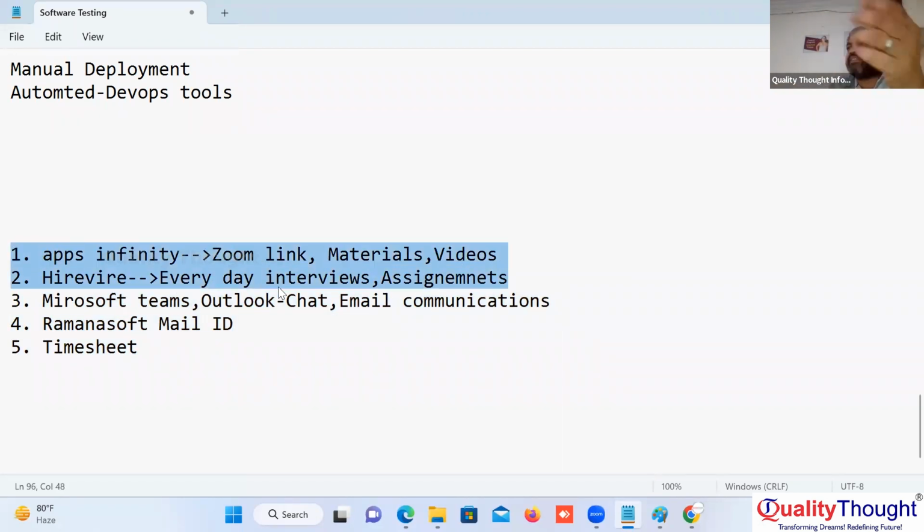HireWire has no separate access; only a link I am giving. Every day I am sharing the link. Today I'll give the link to my staff, and my staff will upload it in Apps Infinity. So give your answers there. Right, sir?